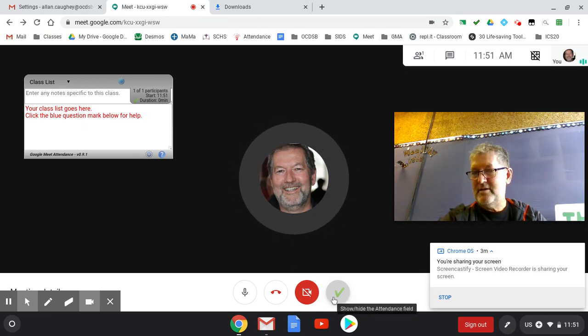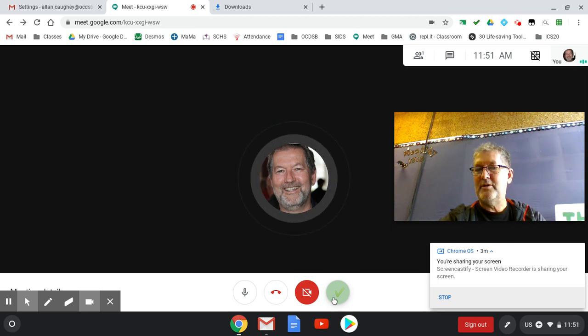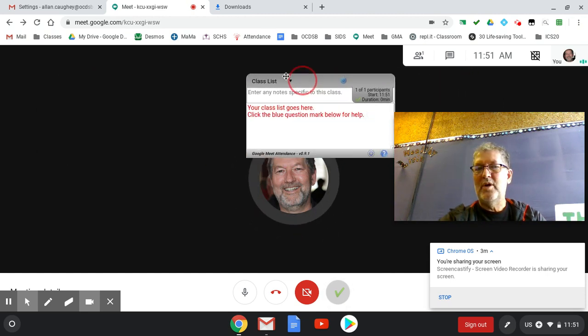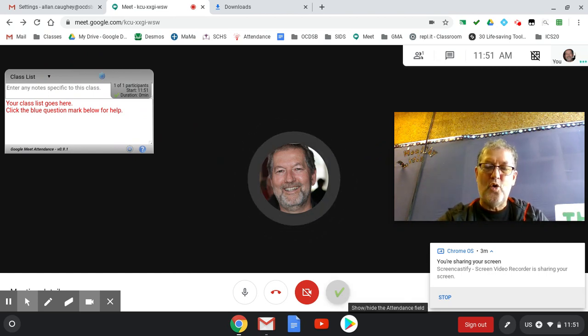And so if I click this green check mark down at the bottom, the dialog disappears completely. Click it again, it reappears. Okay. You can also drag it to some other location so that it's not taking up valuable real estate, but you may want to close it altogether. Now I'm going to leave it open for the purposes of this demo because I want you to see what's happening.